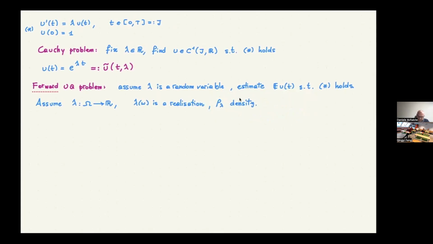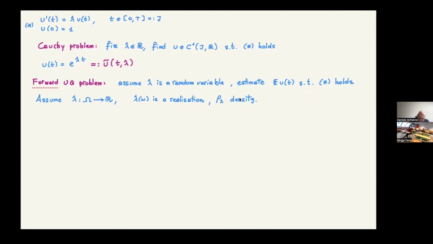So let's make an example. For instance, you would say lambda is uniformly distributed between -1 and 1. And that means that rho lambda as a function of y, let's call it y now, is a half for y in [-1, 1], and it's 0 otherwise.